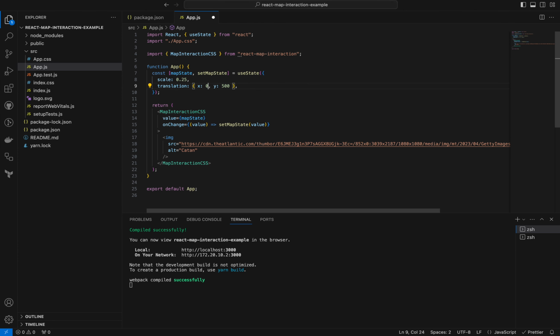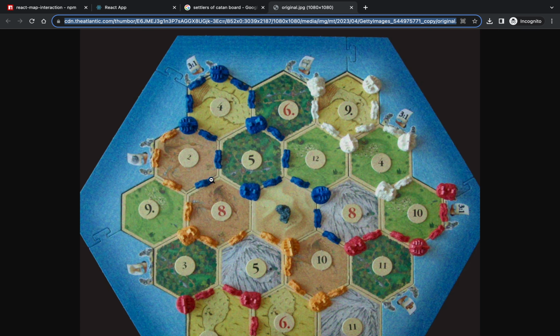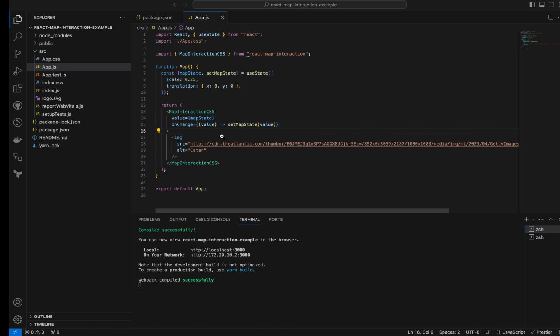So why are these coordinates important? Because now what we can do is create an interactive board as long as we pass child elements to this MapInteractionCSS. So let's say we're trying to create board pieces like so. But we'll just do a circle to make it easy.